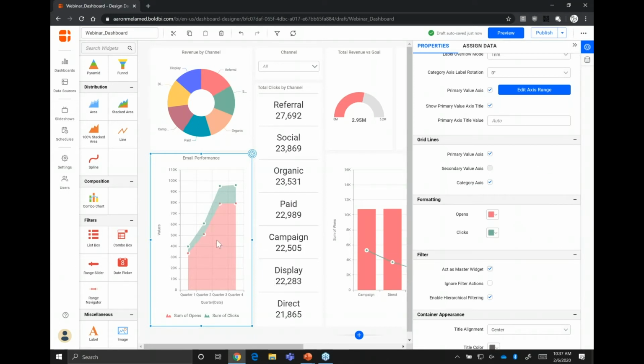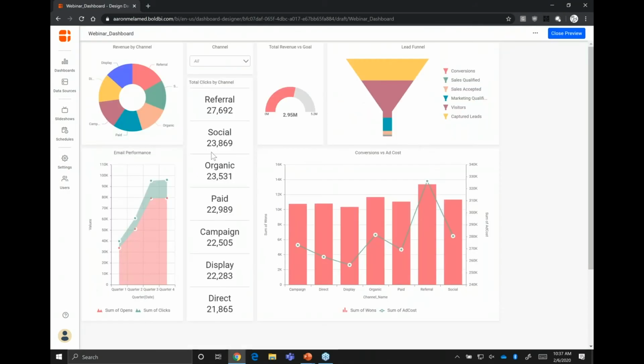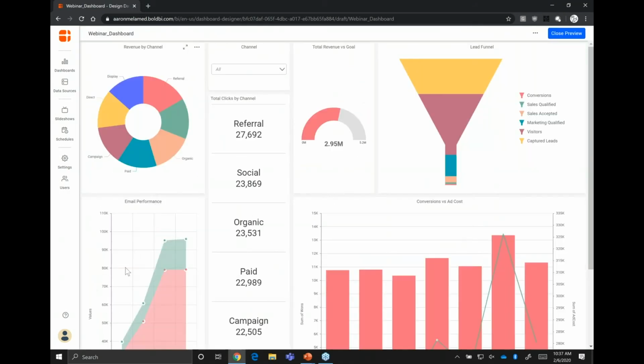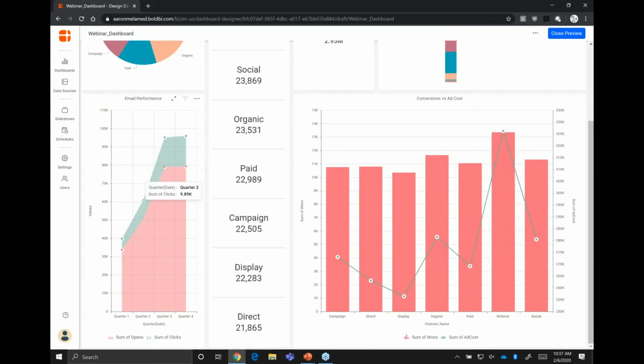So what I've done is I've converted this stack area chart as a filter, and I haven't changed any of its settings. I haven't actually decided or specified what it will filter by. So let's actually go back to preview and see what it will do. So what I'm going to do now is click on a particular data point. So I'm going to look at clicks for the second quarter.